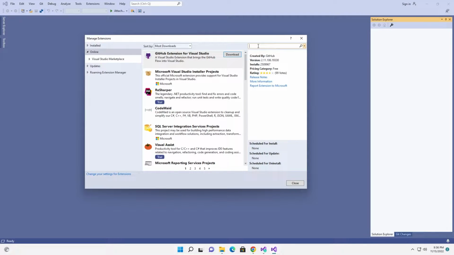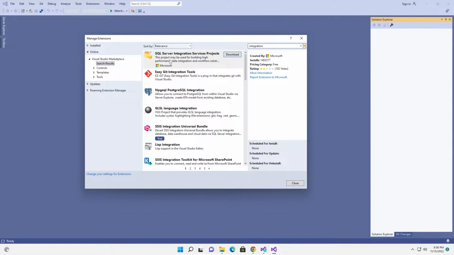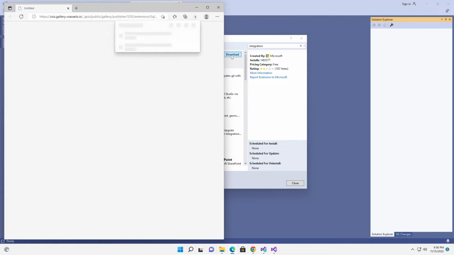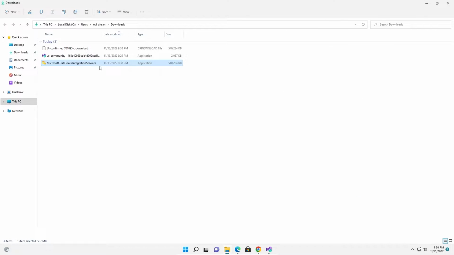Now you have to write down here integration. The very first one is SQL Server Integration Services Projects. This extension we actually need. Download this one. It will start downloading. Download has been completed. You can simply check your download folder. Here is the extension, Microsoft Data Tools Integration Services.